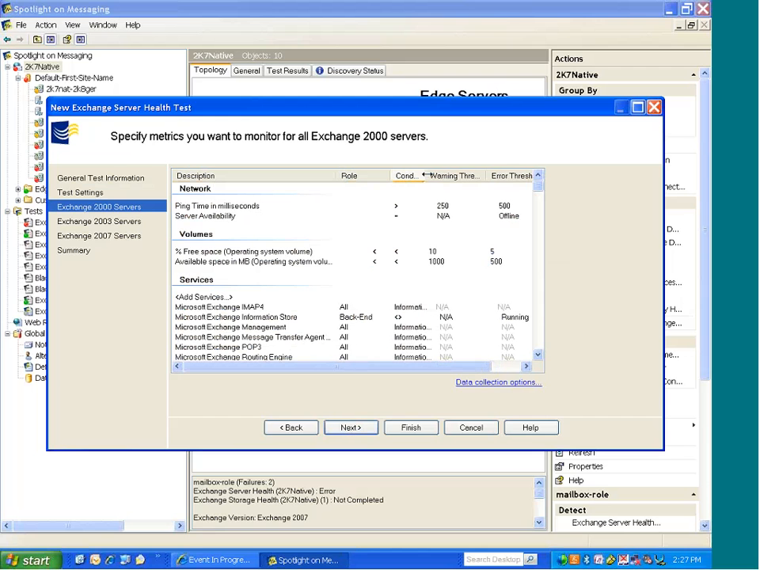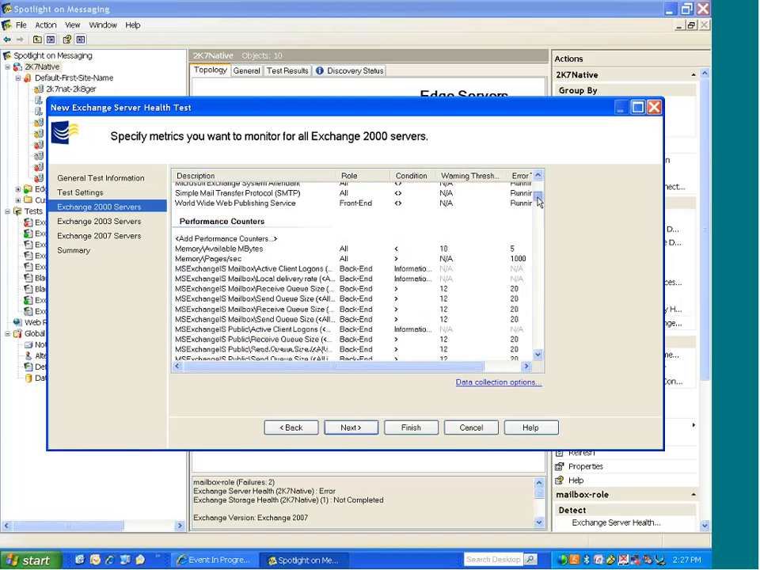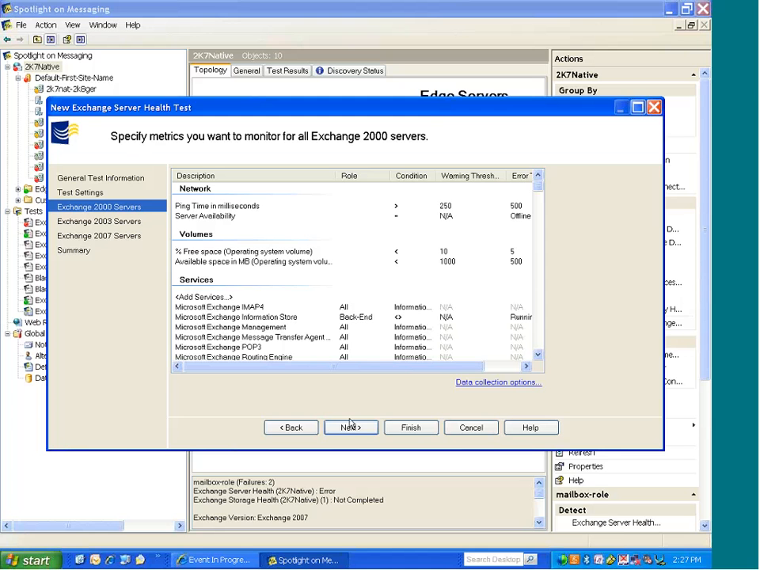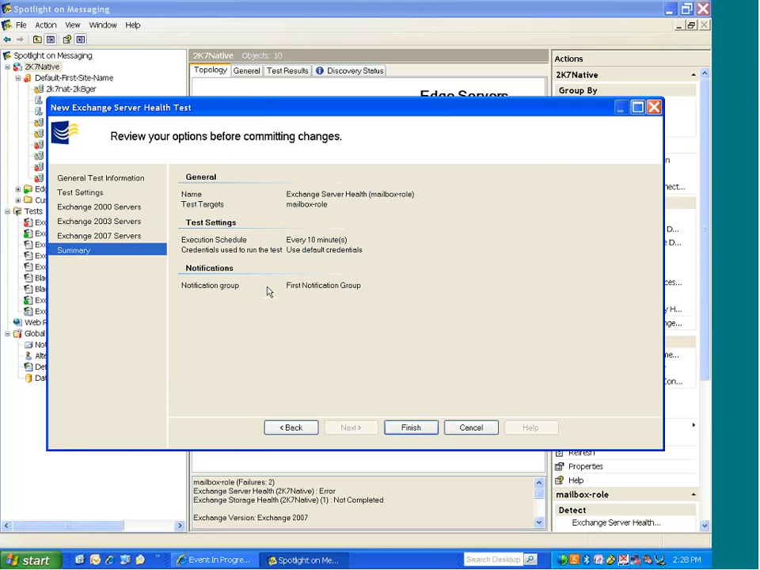And the reason for that is that if you're running this from the org level or a group level, then there could be multiple servers from all different versions involved. So as you go through, you can identify different services, warning and error thresholds, performance counters, and of course there's a whole ton of event log entries as they scroll down that you can configure thresholds for as well. So again, you just click the next button to move from tab to tab and go down, and you'll see a summary before you decide to go ahead and run this test.